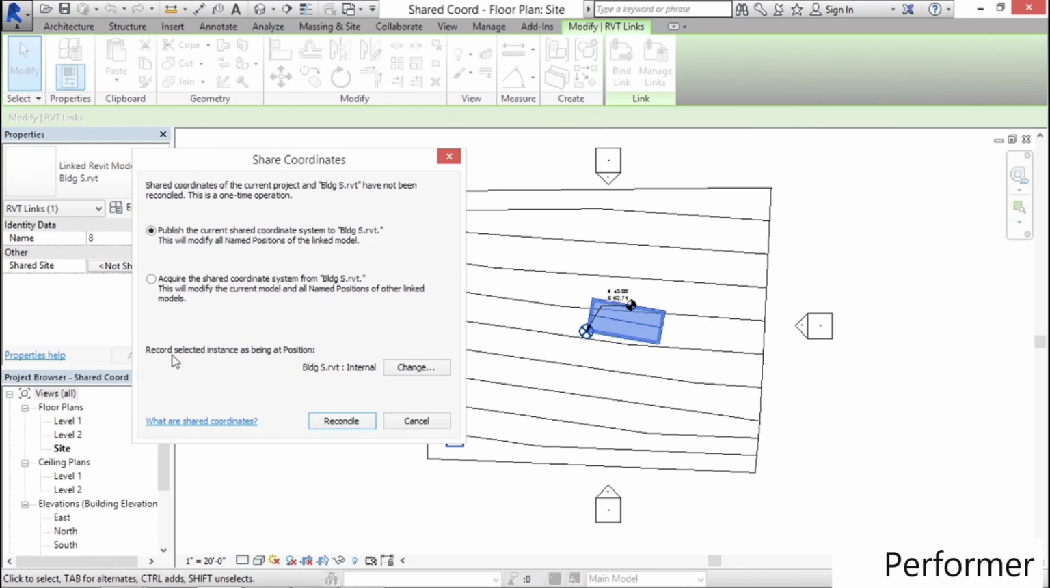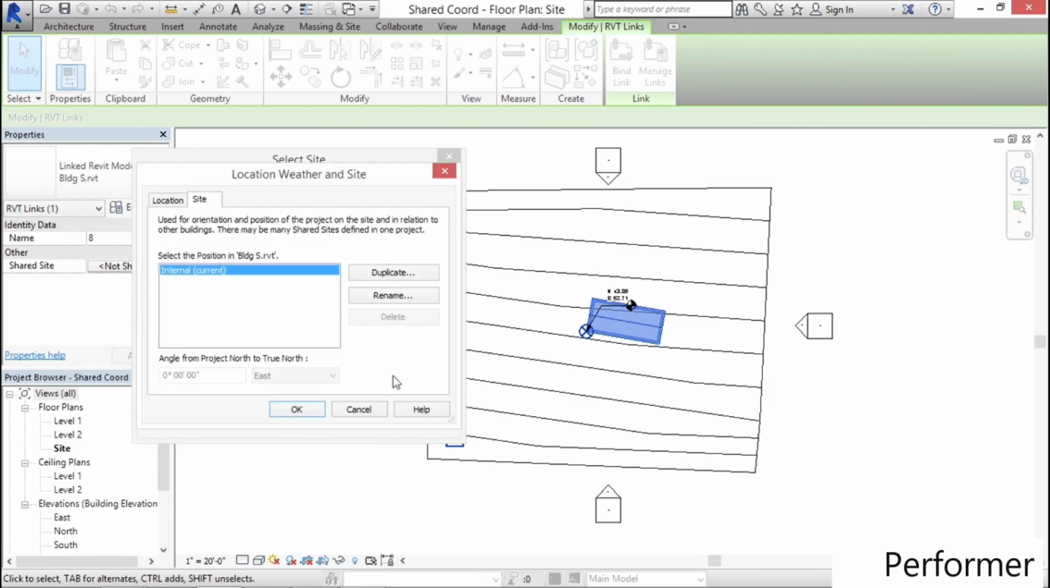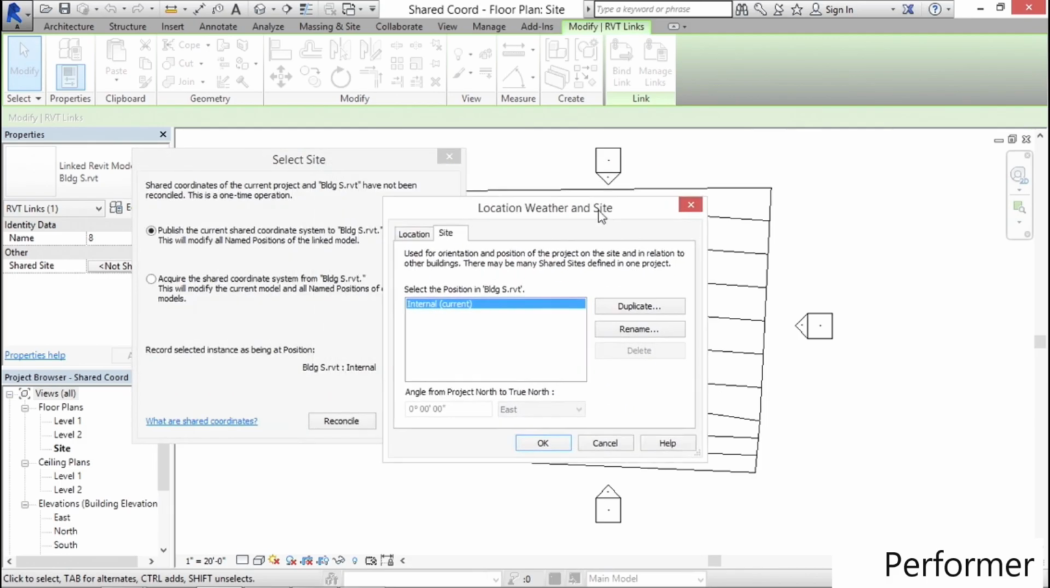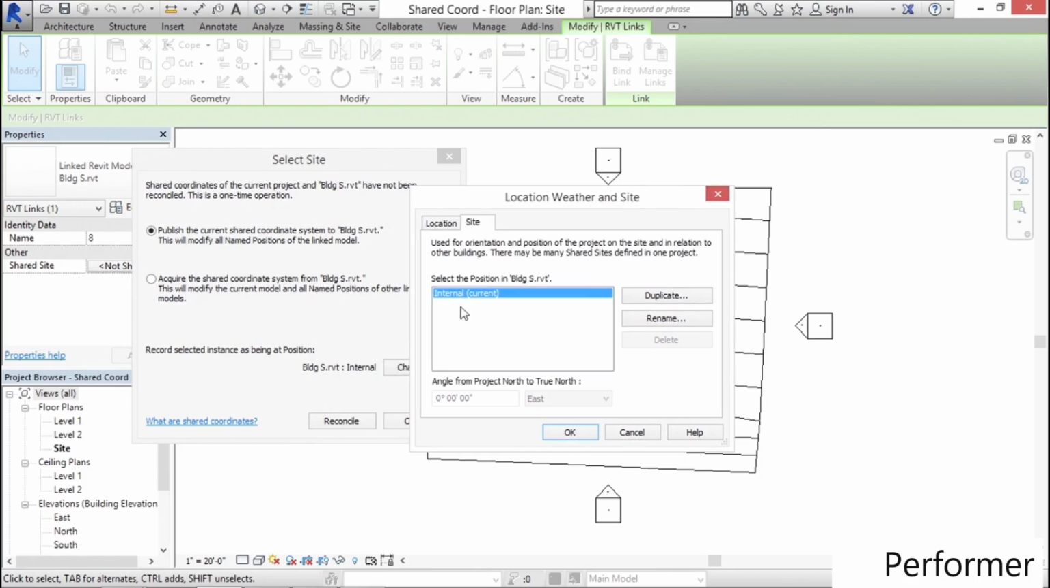Down here, it says record the selected instance as being at position, and it's suggesting the name Building S, which is the name of that linked file, internal. I'm going to click the change button here, and this next step is actually optional, but I like to either rename or duplicate internal. Internal is the default name that Revit gives to the saved location.